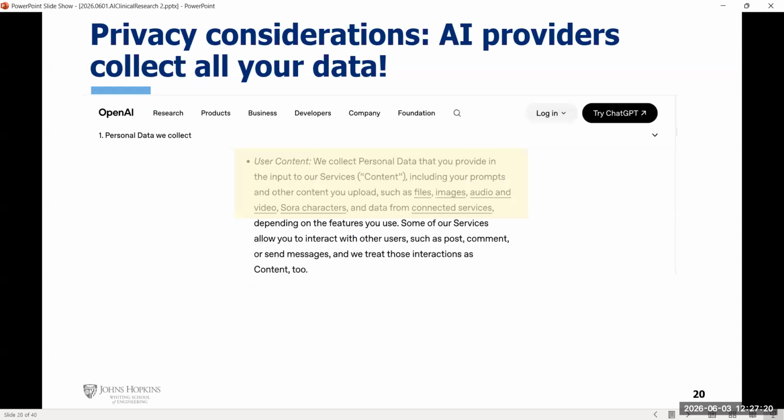This is an example from OpenAI, but if you look at policies of other models, they're all pretty similar. If you go and read the AI terms of use, they have a section on personal data, and they describe what data they collect when you use their tools. And what they say is that data you provide into our services, including your prompts and other content that you upload, such as files, images, audio, video, and data from connected services, which is actually really quite a lot of data. They collect all of this. And there's nothing secret or illegal about it, right? It's explicitly and very clearly disclosed in their terms of use that nobody reads.